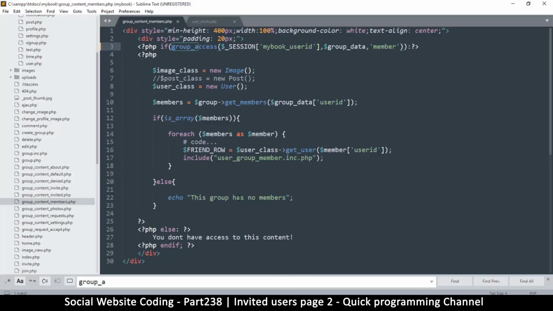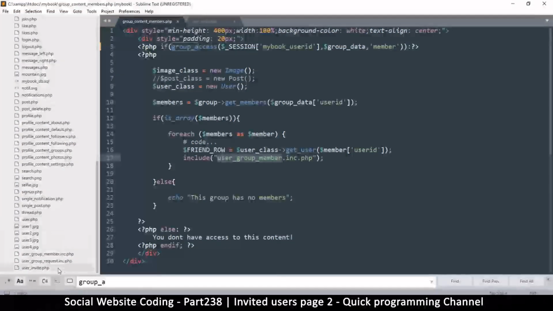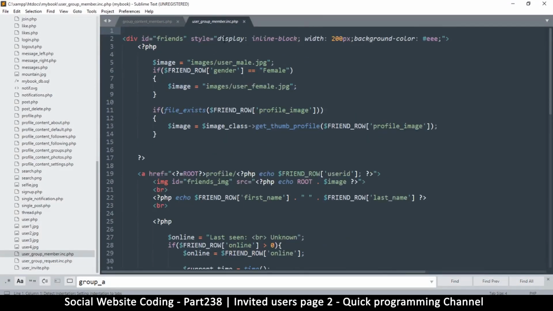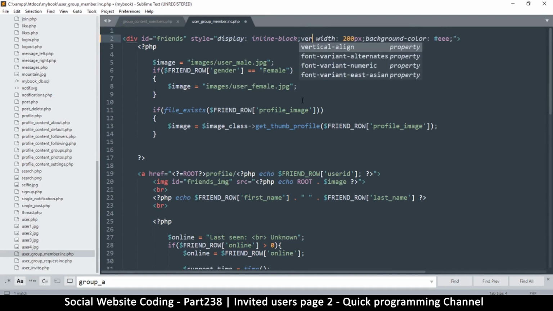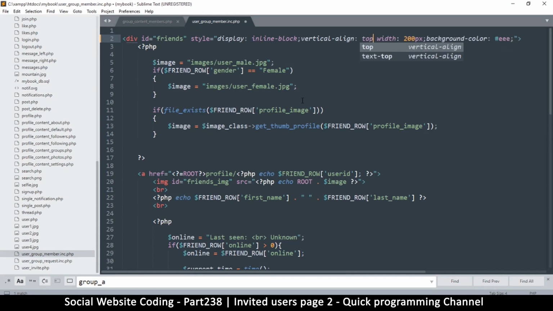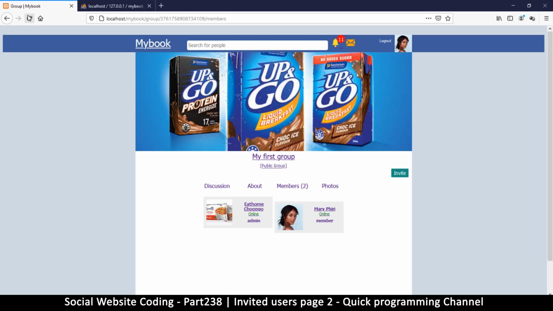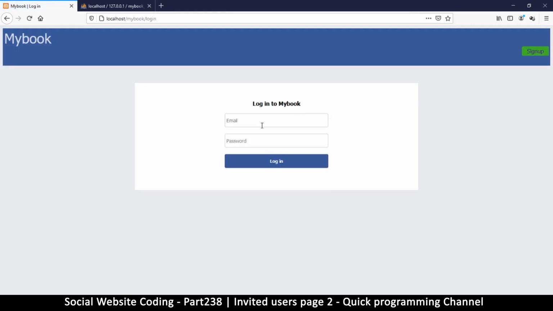So we can change that here because we are getting user group member dot include. So let's go there, click dot include, and then right here where there's display inline block, let's also add vertical align, and let's use top like that. So vertical align top, that way when there's a problem they'll align with the top. Okay, so great. Now let's log out and log in as our main group creator user.